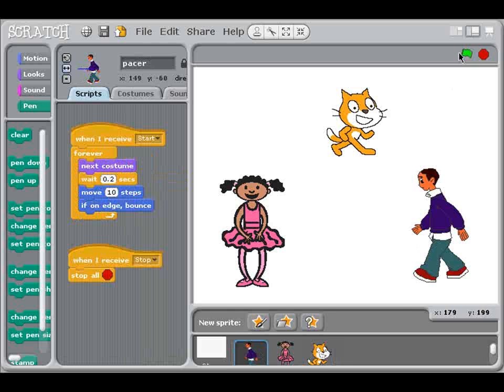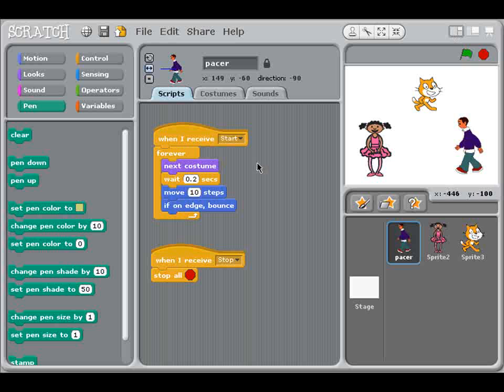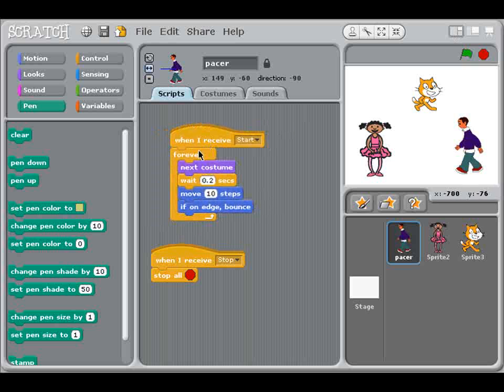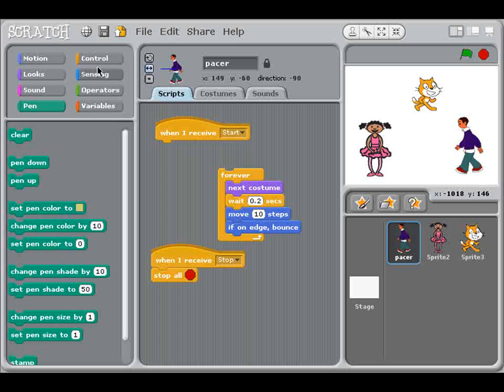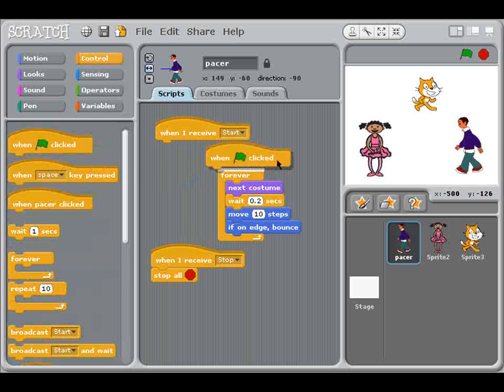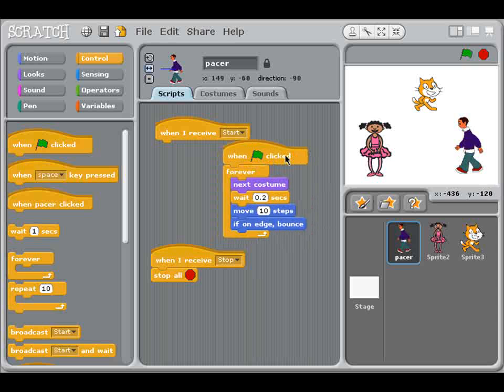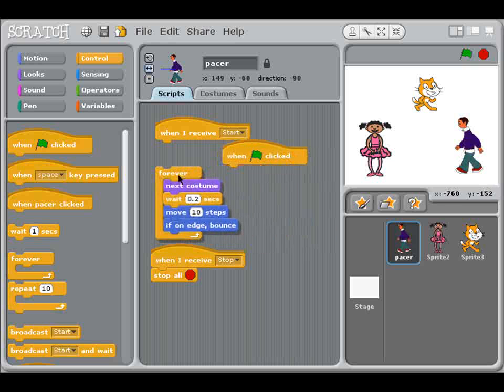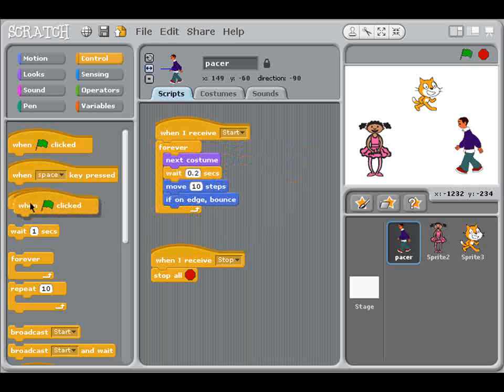Let me go to a smaller stage so we can see the scripts better. Originally, when I had the Walking Dude, he had a when green flag clicked hat on him, so that when you clicked, he would just walk forever, doing all these things and turning around on the edge. I replaced that particular hat with a broadcast hat. When I receive a start message, then I have him start walking.